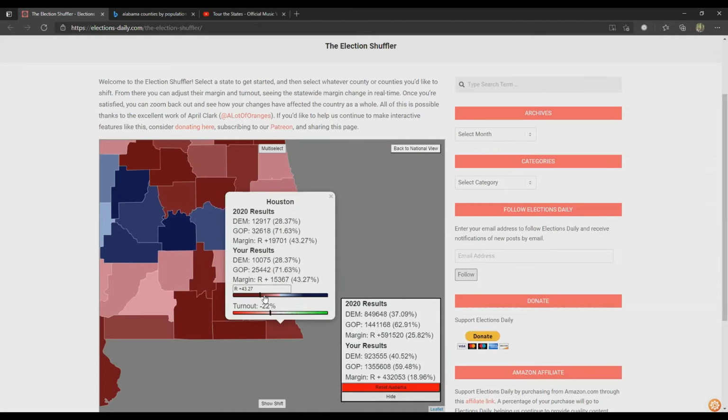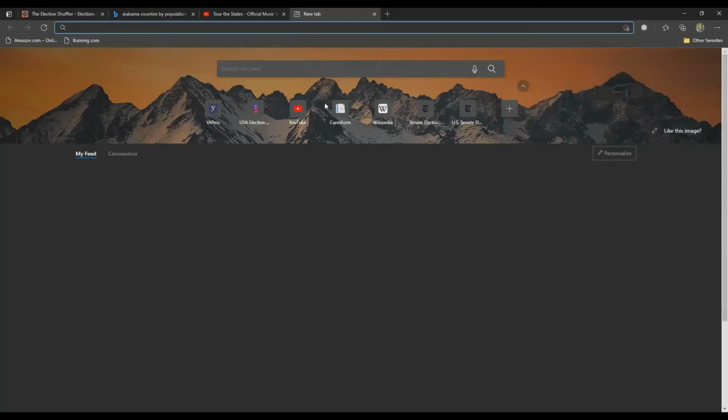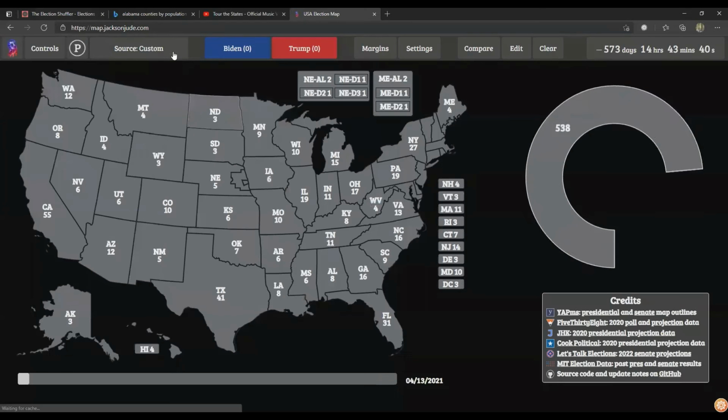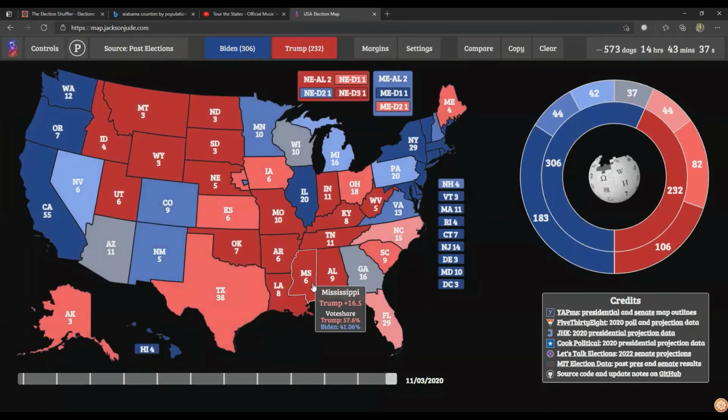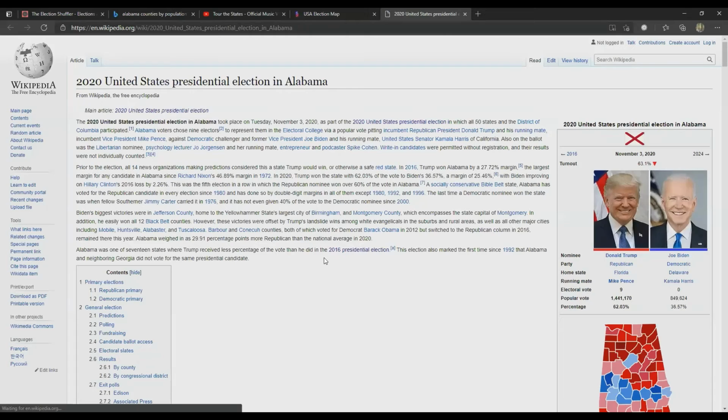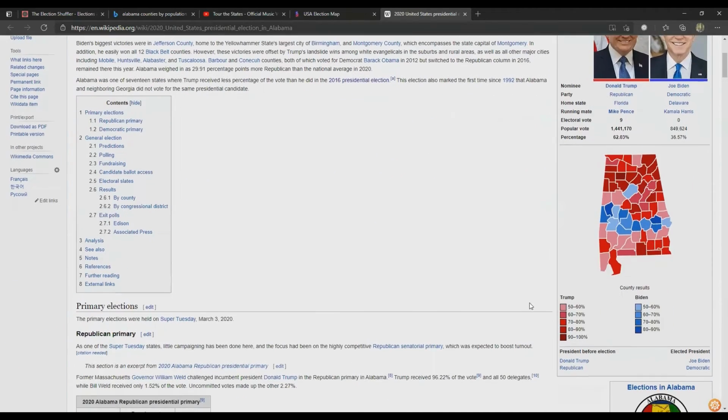Houston County down. Actually, let's see if there are any flips. If there are any flips, we're gonna need to flip them back, obviously. Okay, let's see if there are any flips. The counties are all the same.